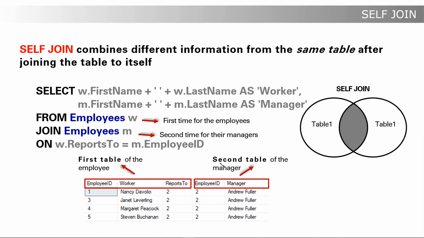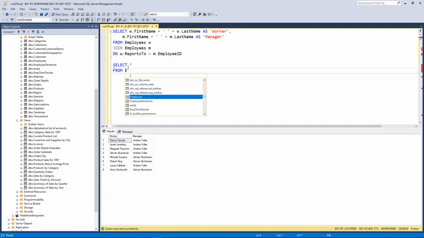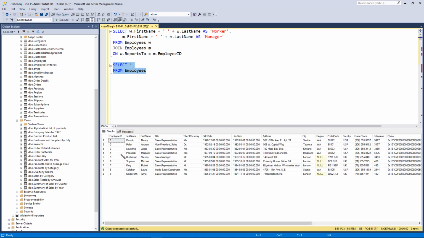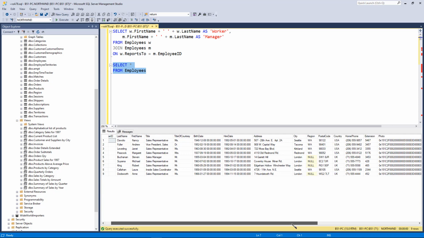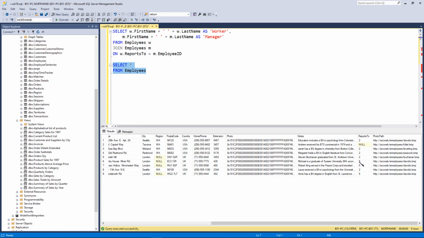Let's see it in the SQL server, it will be more clear. So to understand it, let's run the employees table. Select asterisk from employees table. And now we see that we have the employee ID, the first name, last name, title, and so on. And also, if we scroll, we have the reports to.